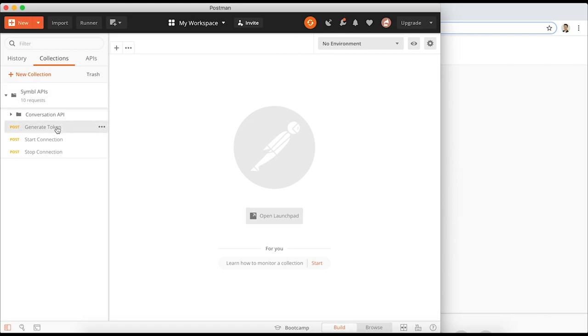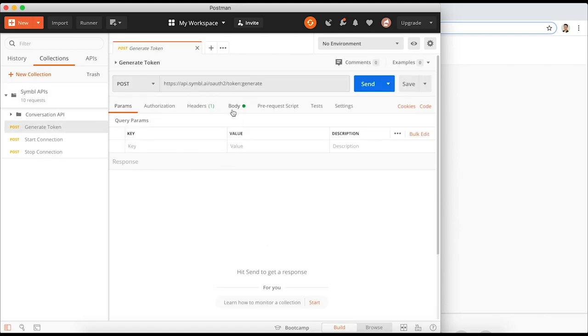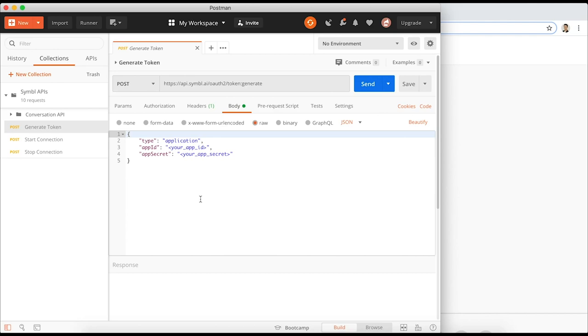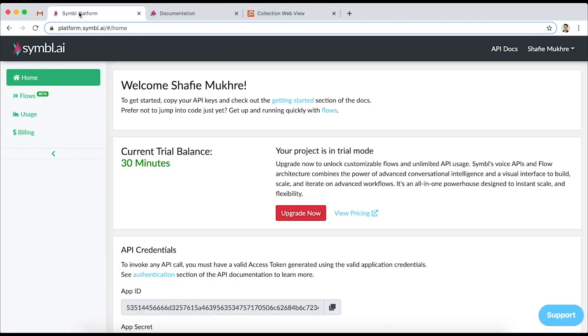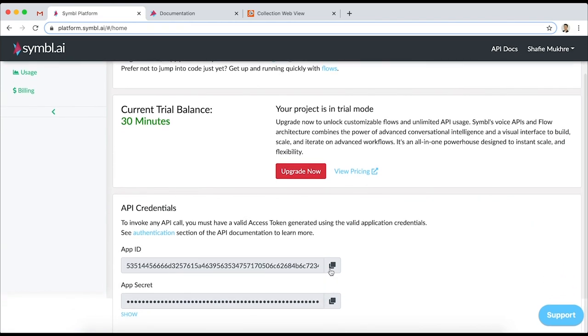First, we will start with generating the token itself. What you need is an app ID and app secret, which you can get in the web application.